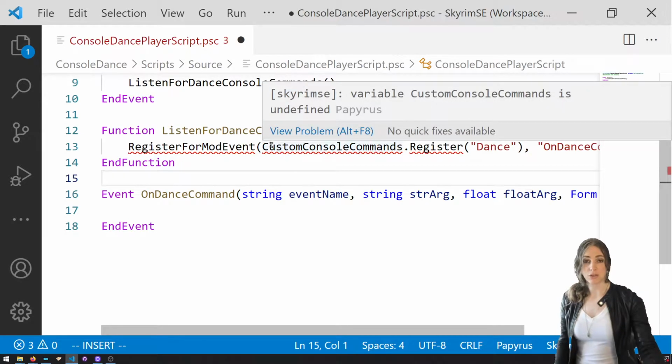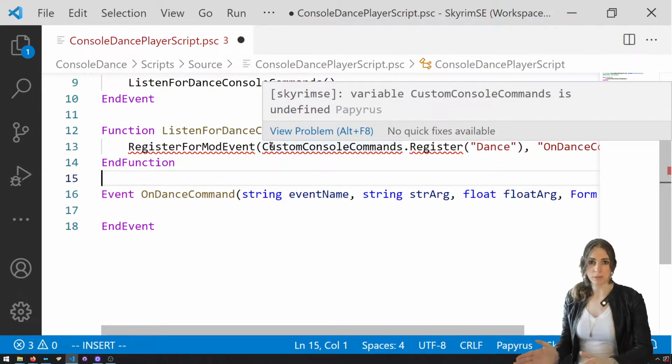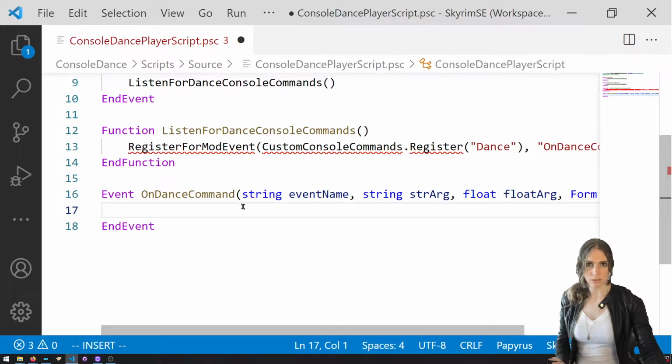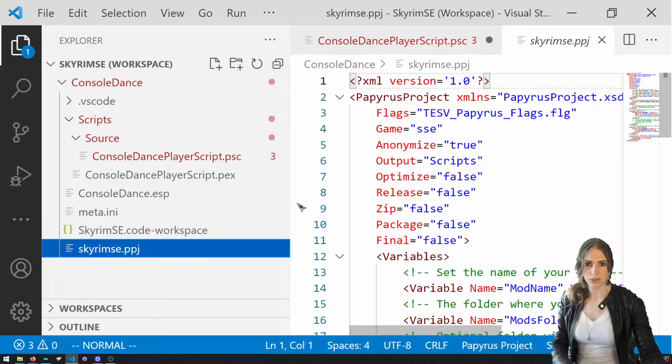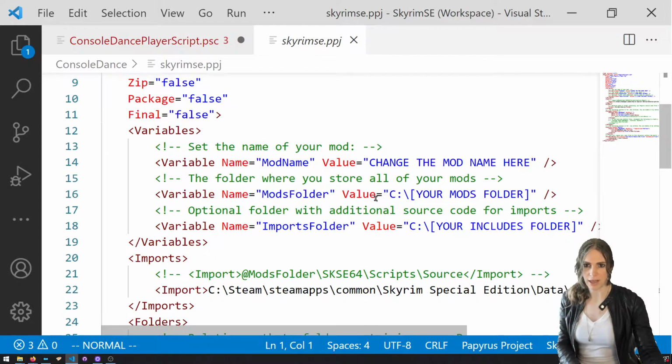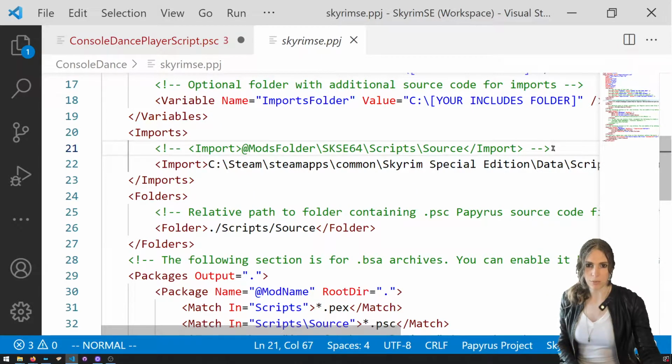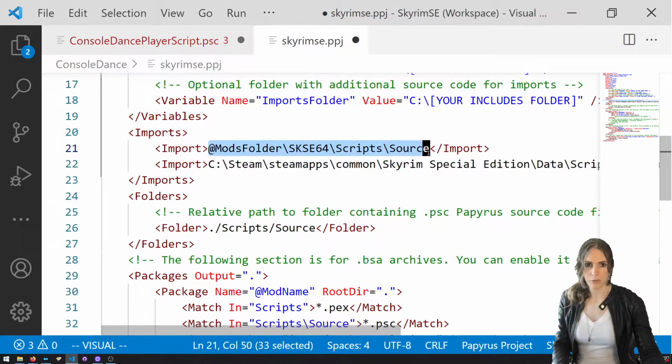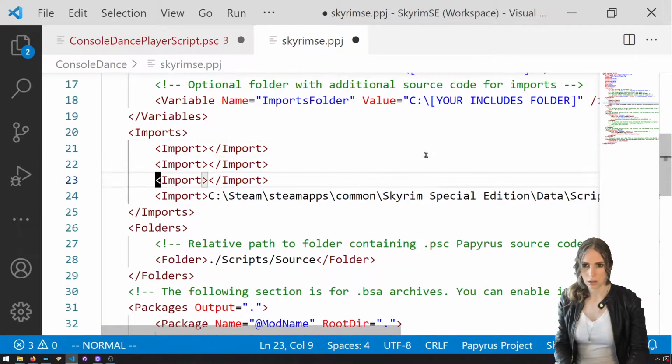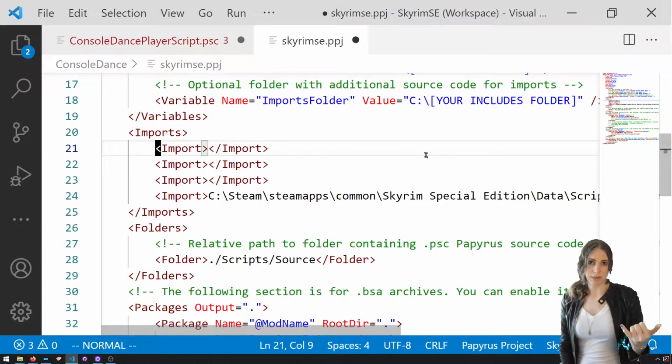Now, my Visual Studio Code setup with Papyrus project files isn't finding this because Papyrus project files use imports, and I'll go ahead and add those imports now. Feel free to watch me, or if this already works for you, you can skip over the next 30 seconds or so. I'm going to my PPJ, which is the Fallout 4 style Papyrus project file, and I'm going to add a number of imports. I'm going to import SKSE, because that's a dependency, PapyrusUtil, because that's a dependency, and Custom Console Commands, because that is a dependency.